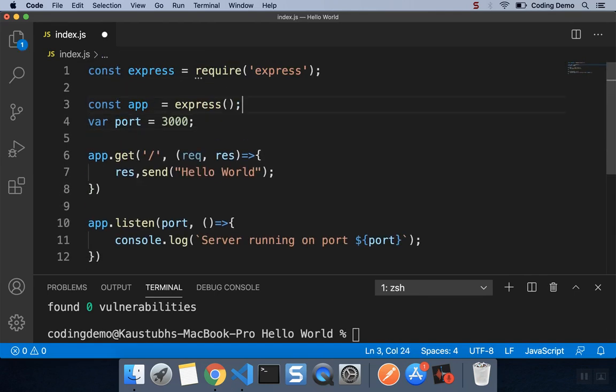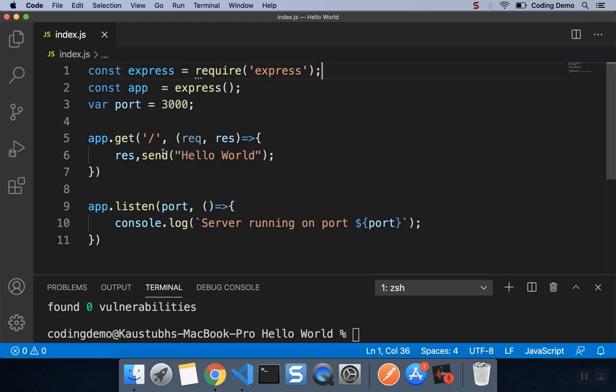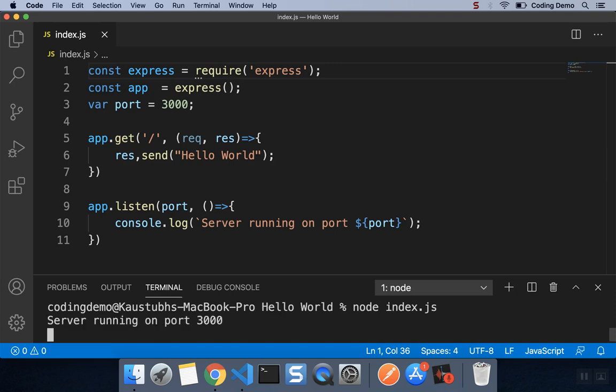Let's see if everything is in order. Alright, looks fine. So I'm just going to say node index.js, and it starts the server at port 3000. So we did not get any error. It logged out that the server is running on port 3000. So we have created our first application.